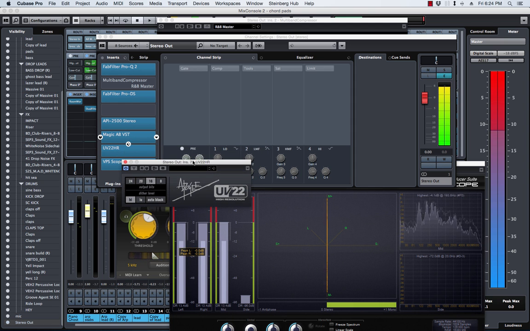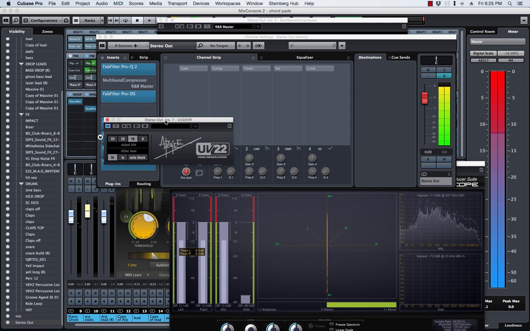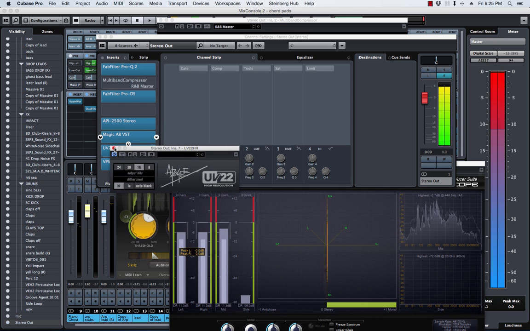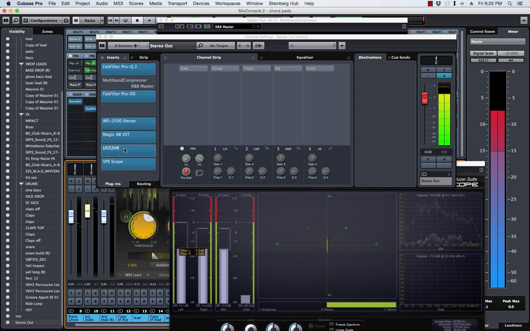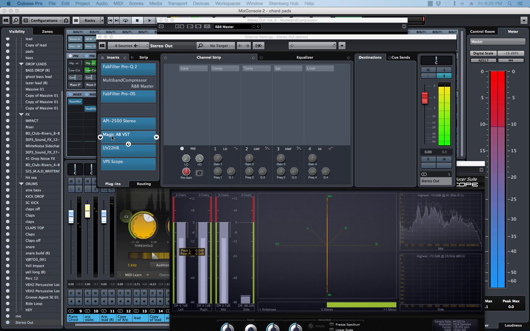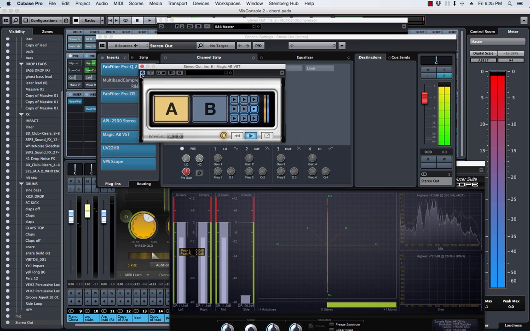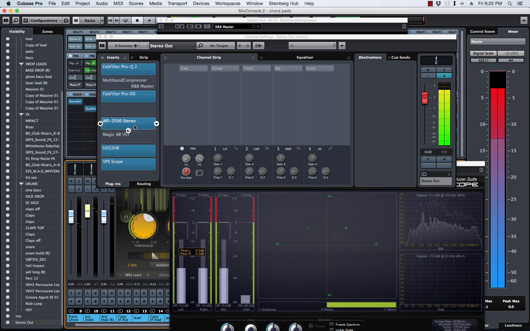I'm going to be doing a mix so I can listen to it in the car. So I want it to be on 16-bit because that's the standard of a CD player and MP3s and so on and so on. The next plugin that I got is the Magic AB, which we already used, so I can just turn it off.